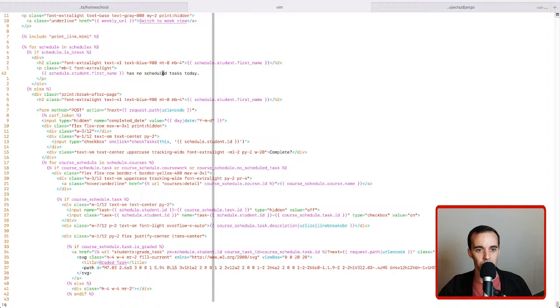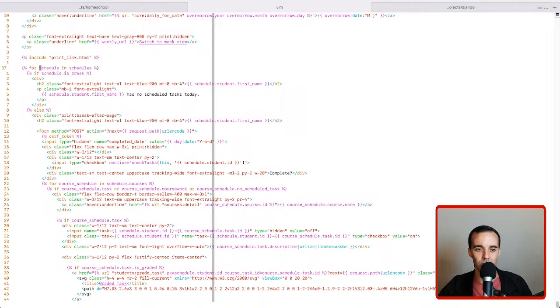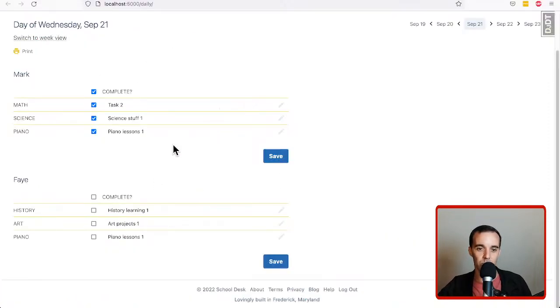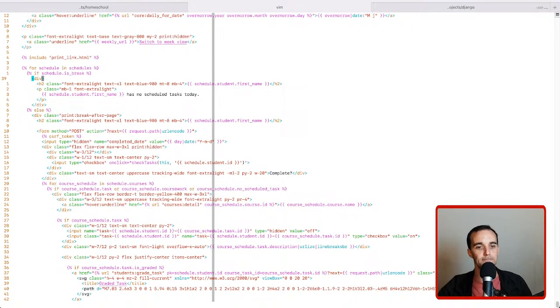So the way to read this template is there's a schedule for each student in the school. I'm looping over each of these schedules, and that's what you're seeing here. It's a schedule rendered out of here's what they did for the day. Notice that this is a for loop that has a div, and inside of the div is the form. Okay?